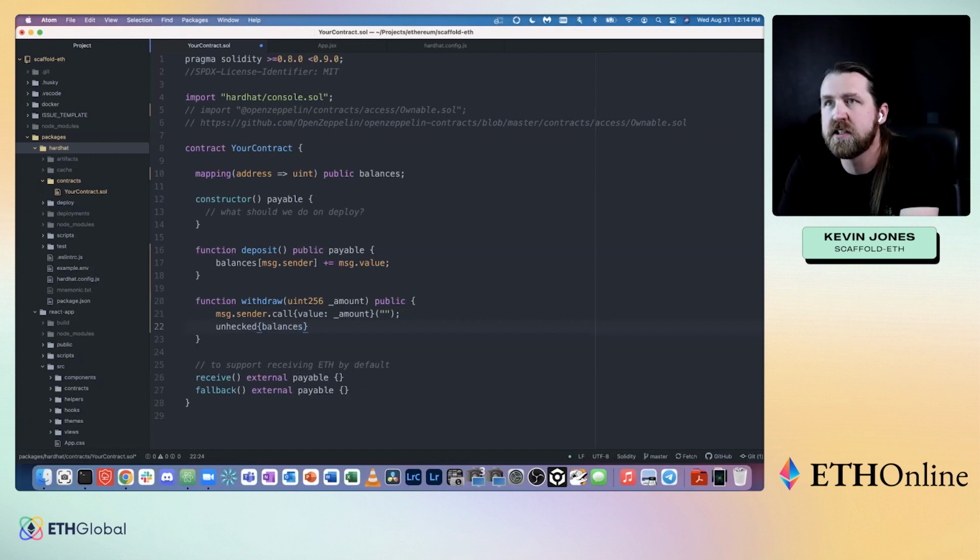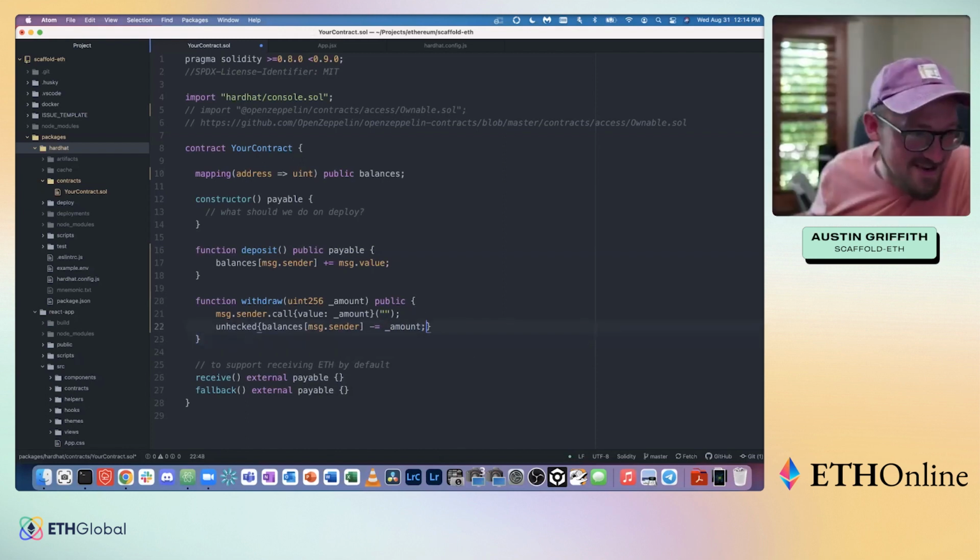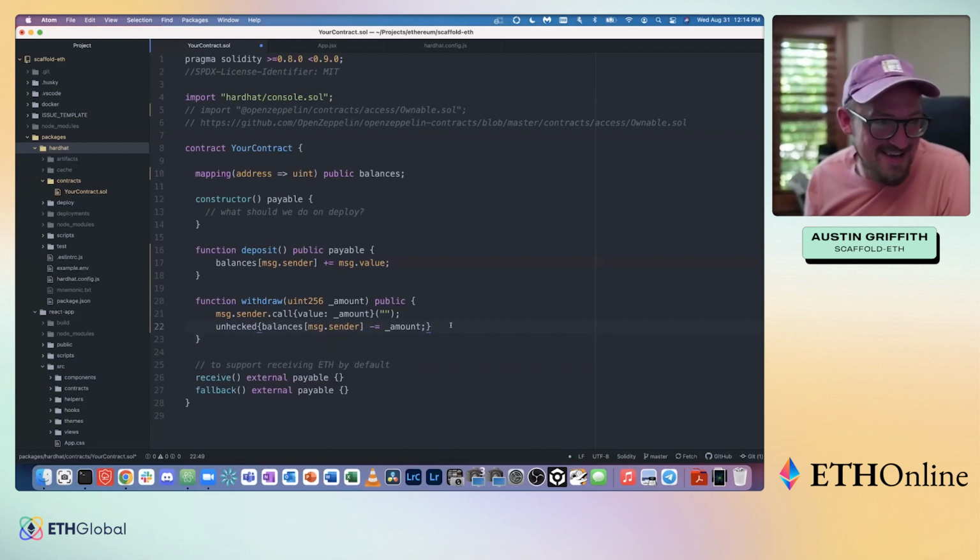But we're basically going to update the balances after we actually do the call, which is probably the most important thing of the function that we're doing. So we're going to take this and specify the amount. There's always a few weird syntax things there. Yeah, you need that, there we go. The call and unchecked, and then okay.